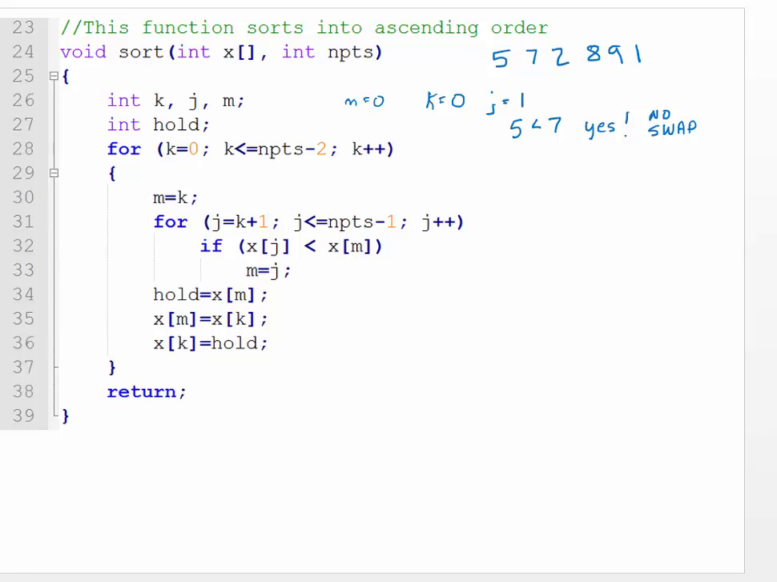Next iteration through the loop is K equals 1, which means J equals 2 by this for loop right here. And so we go through and we have a comparison between the 5 and the 2. And so the question becomes, is 5 less than 2? No. So we have to swap those positions. So now our array looks like 2, 7, 5, 8, 9, 1. That's what it looks like right now.